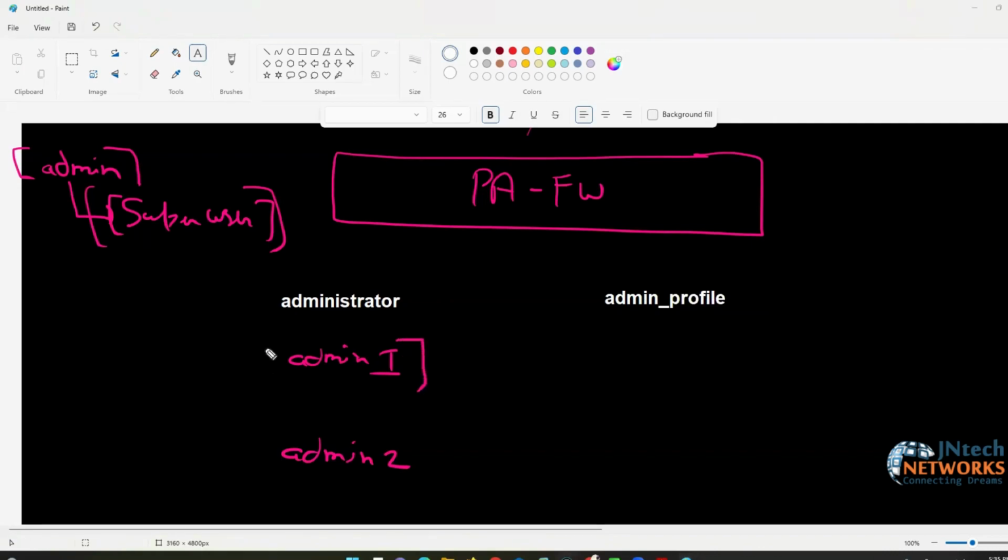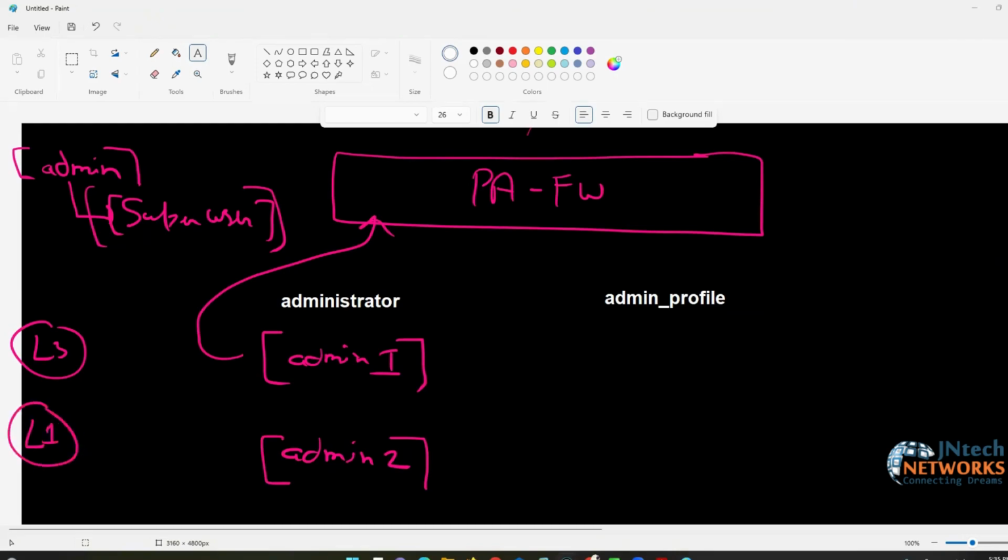Admin1 is my L3 administrator. For example, he can do any changes. Whenever he logs into this Palo Alto firewall box, he can do any kind of changes. What about admin2? Admin2 is my L1 administrator. Whenever he logs into this Palo Alto firewall box, he can only read the configuration. He cannot change anything.